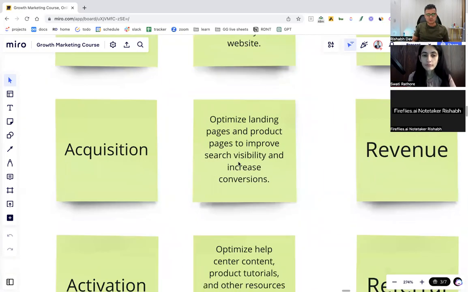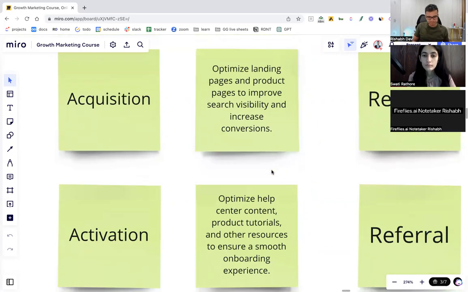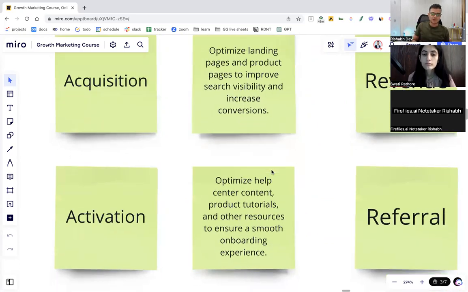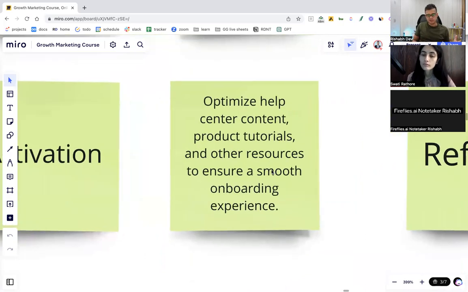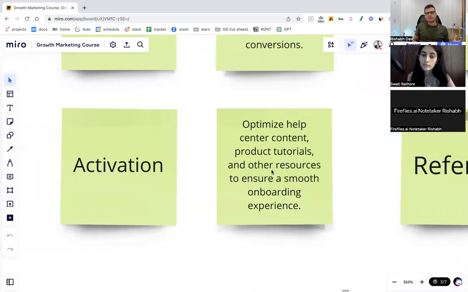With acquisition, of course, you have your product pages, you have your content pages where you're selling a product or course or physical product, e-commerce, whatever. You can optimize it for search visibility, and hence you can improve conversions. That's also quite clear. But from here, things get more interesting. If you look at activation, you can actually optimize the content inside your help center. If you have a help center for your app or your product or your website, you can rank for those help articles, right?